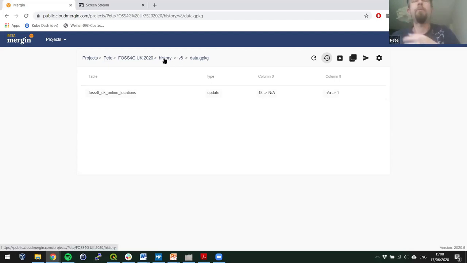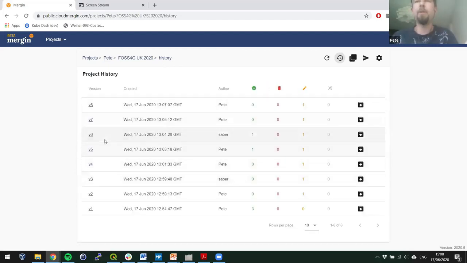And also it should be possible to revert back to a different iteration, similar to the way that source code control works. Ooh, Saba has been editing the project as well while we've been online at the same time here. Okay.